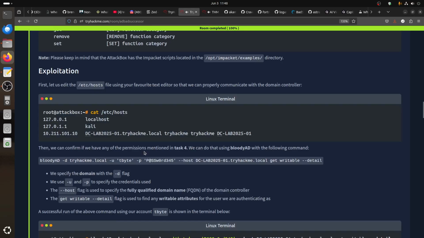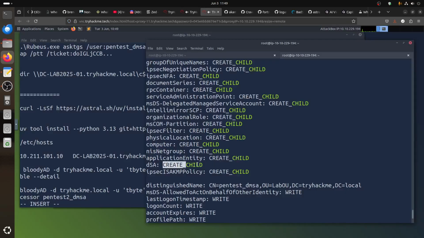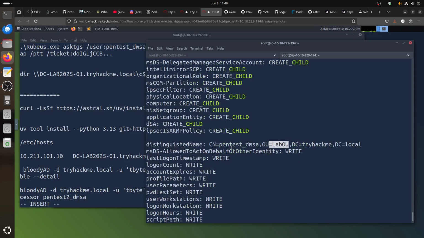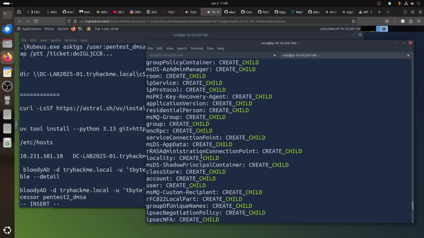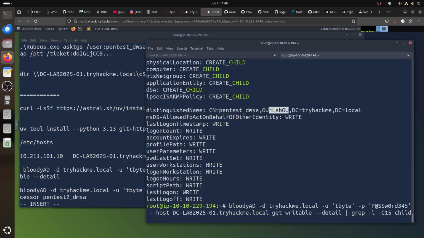And then after you run it, we're looking for this dMSA create child. We see that we have a dMSA create child permission over the Labu organization unit. This one doesn't have anything. Let's not grab anything now because I can see it.